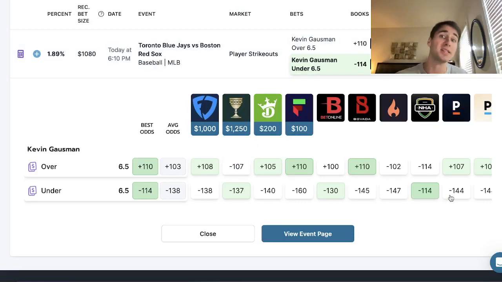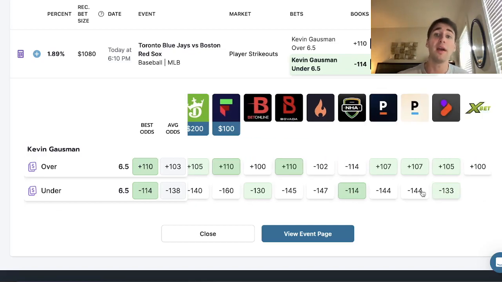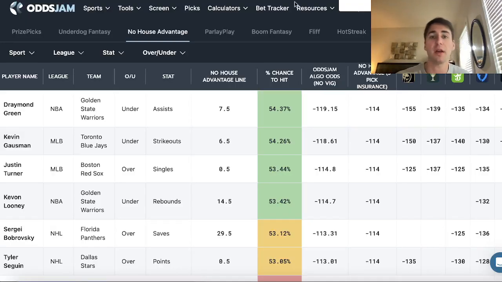You want to look for spots where Prize Picks is offering a line. In this case, No House Advantage, it's Gausman over under 6.5 strikeouts, and all the books are telling you he's a lot more likely to go under as opposed to over. So that's a great player prop to go with on No House Advantage.